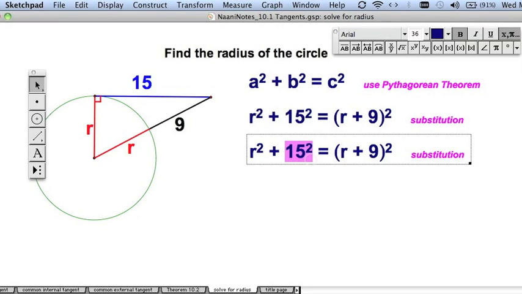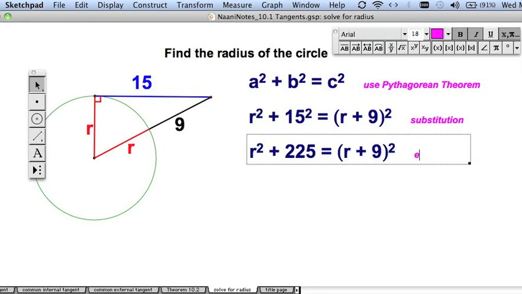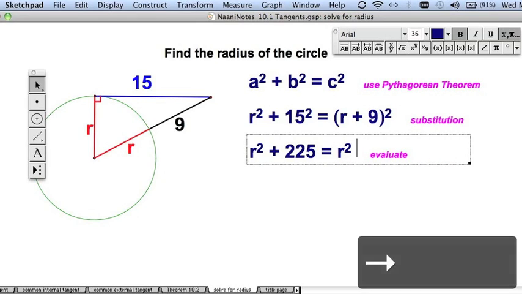Next, make a copy and paste, and let's evaluate a little. You should have memorized from before that this is 225, and now what we're going to have to do is evaluate or simplify, and we're going to expand this. If you don't already know, this is a perfect square trinomial. So the first term would be R squared.